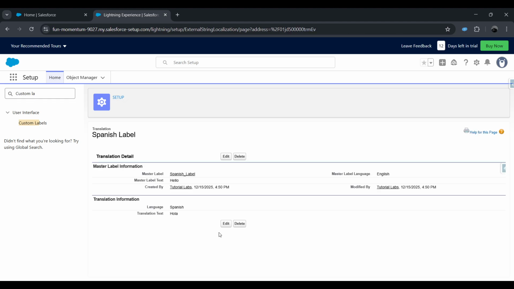And that's it. Your custom label now has a translation that will automatically display for users who have their Salesforce language settings configured to the language you just added. This ensures a seamless multilingual experience across your organization.